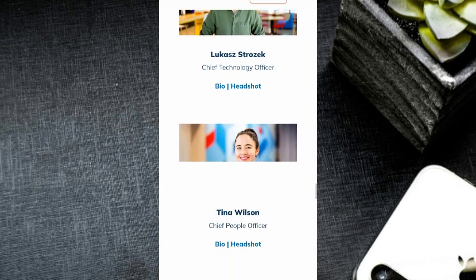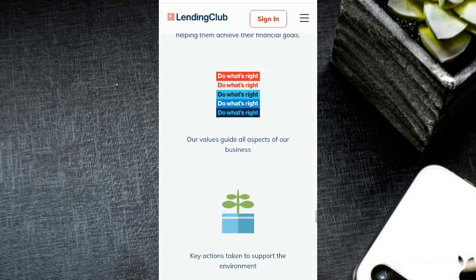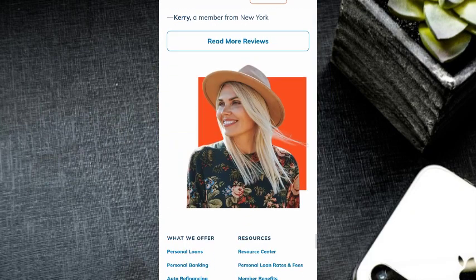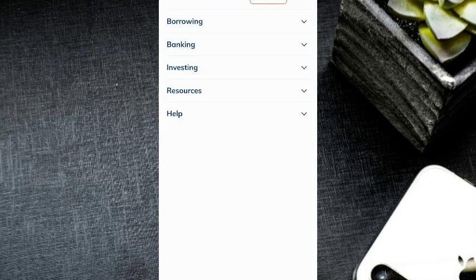Next is to choose the type of alerts. So you can typically enable alerts for low balances, for income deposits, for loan payment reminders, and of course for large transactions. Next step is to set your delivery method.